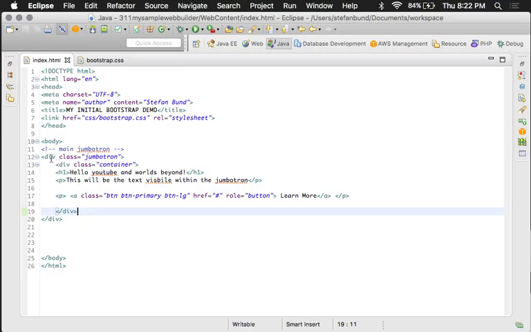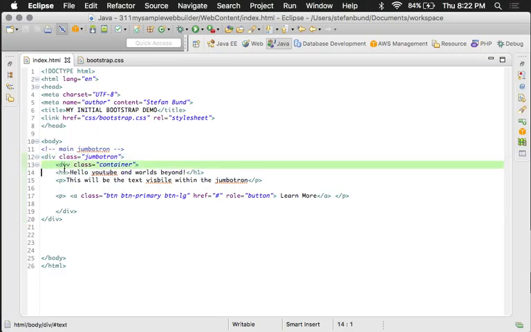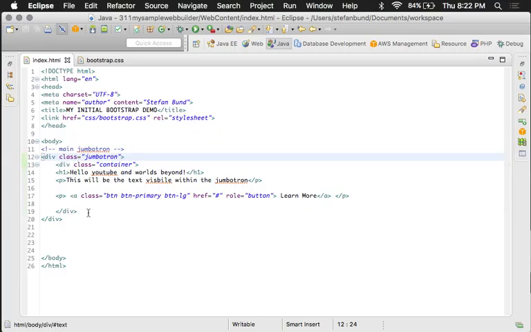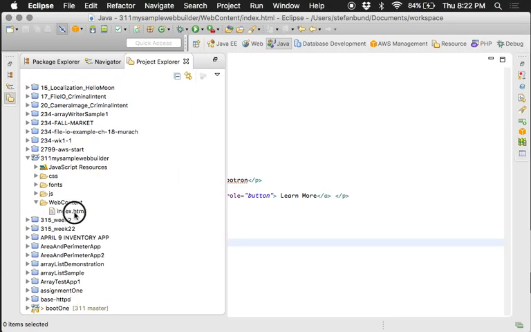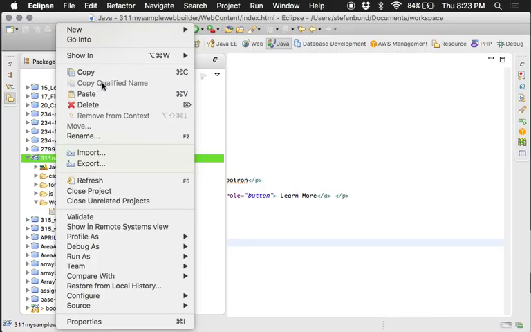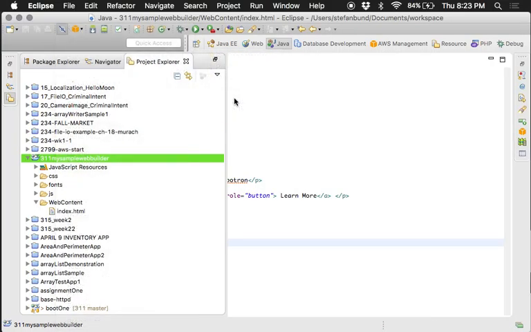Now the Jumbotron closes up with this div, and then the container div closes up here, and then the body is closed. So we should probably be able to load this up. So let's kind of shut that down a little bit. The only thing I'm suspicious of is the fact that the CSS is over here, and then I may need to jump up one level inside the project. So let's show it inside of my System Explorer.